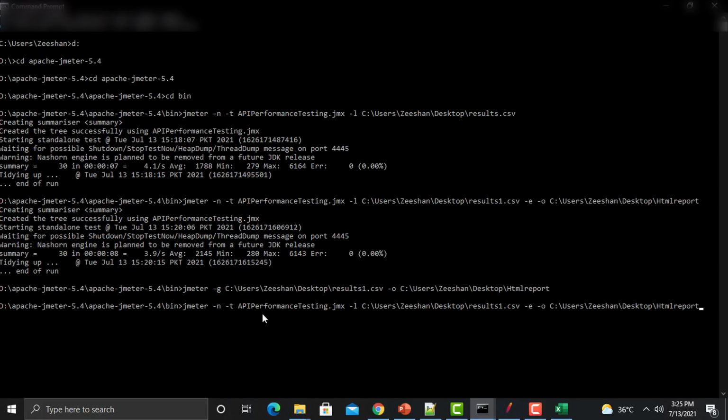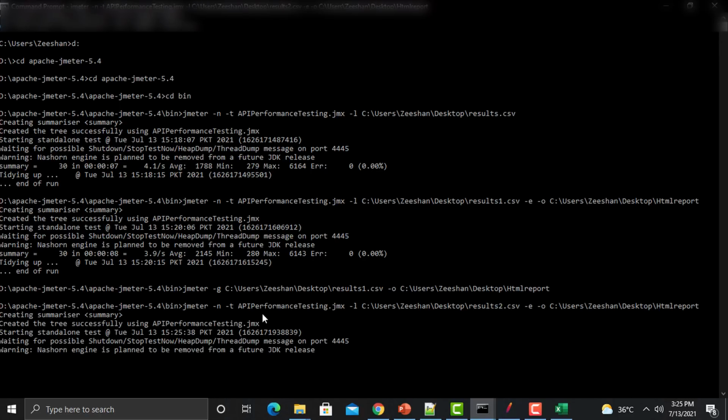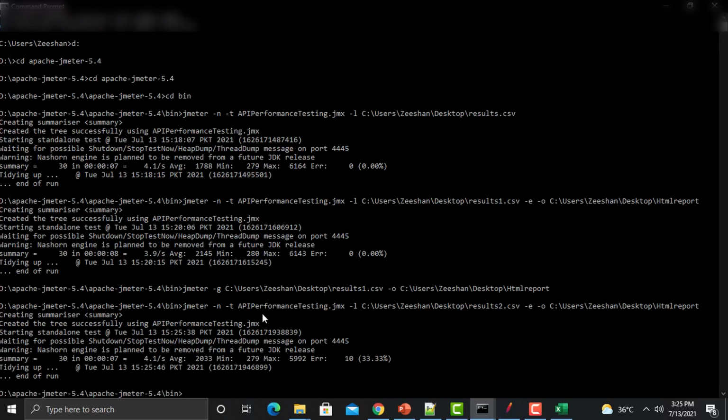So for that I'm executing the whole command, and again I'm changing the results file here to results2, so that we don't need to go again and again and clear the data from the file. Okay, now let's execute this one and see. Now it will fail some data, and we will see some errors in the report because the size was somewhere around 260, and we are saying that it should be equal to 100.